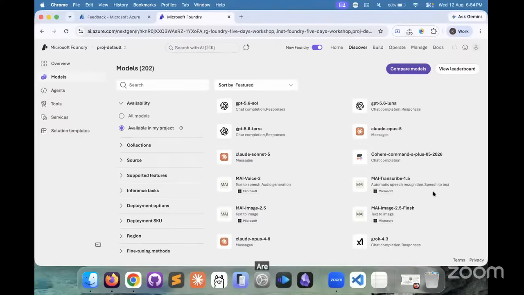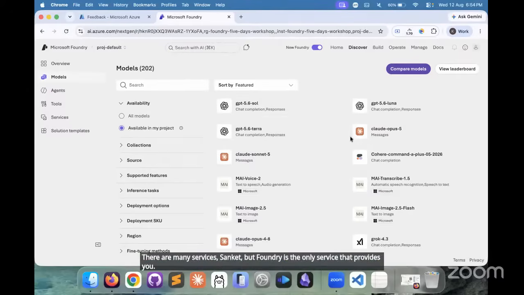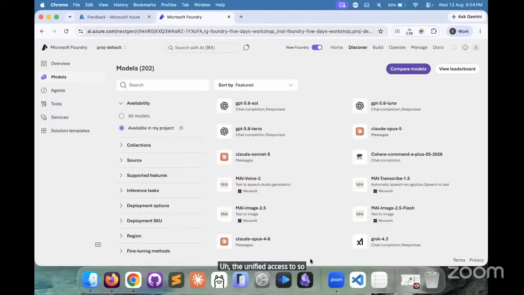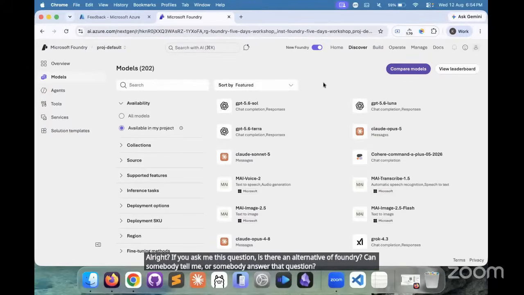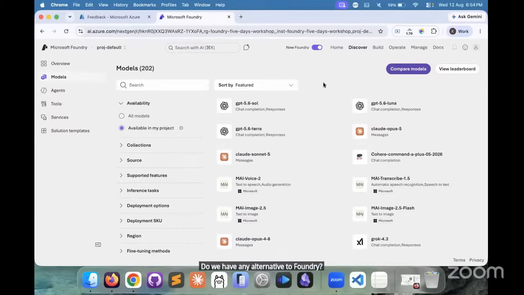Are there more services like Foundry by Microsoft? There are many services, Sanket. But Foundry is the only service that provides you unified access to so many large language models. All right. If you ask me this question, is there an alternative to Foundry? Can somebody answer that question? Do we have any alternative to Foundry?